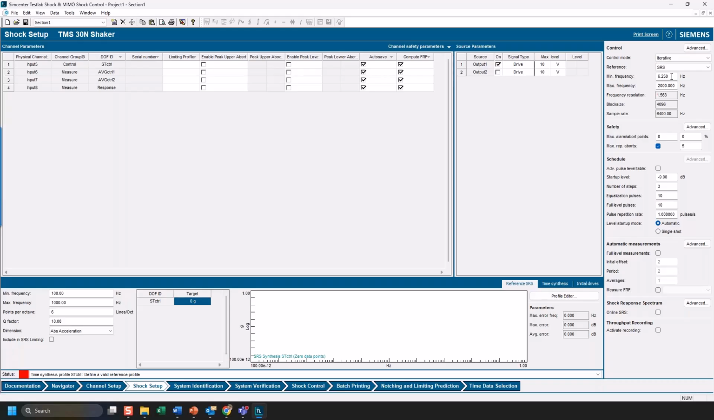Min and max frequency. Today, we're going to do 10 hertz to, let's say, 2500 or something like that. This would be the control frequencies. You can also synthesize a pulse in a different frequency range and have your control in a different frequency range. For instance, if you have a pulse that you're starting at 100 hertz, but maybe you want to control some of the lower frequencies too. Let's say you have some kind of noise or something like that you're dealing with, or fixture stuff, you can control in a different frequency range. Based on all this stuff, the frequency resolution, block size, and sample rate are calculated for you.